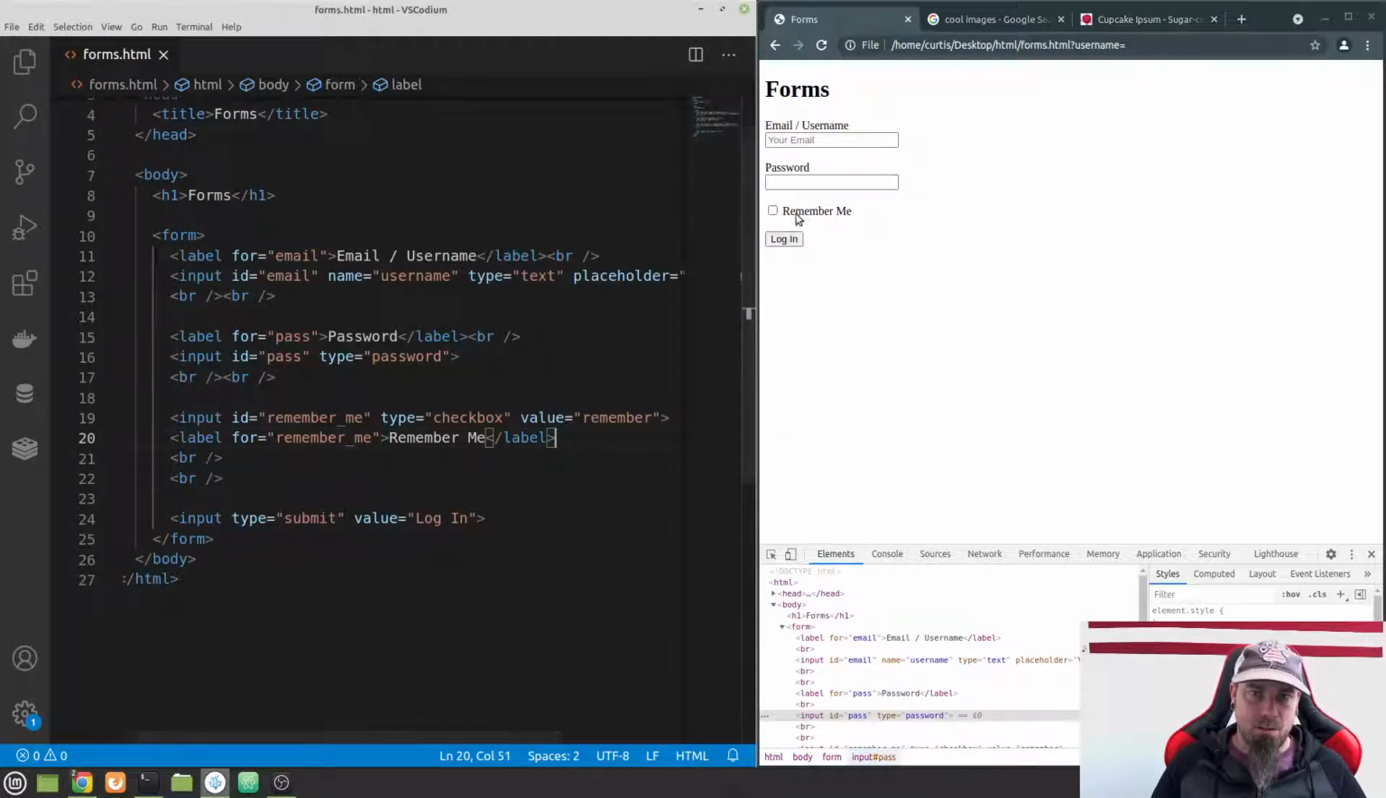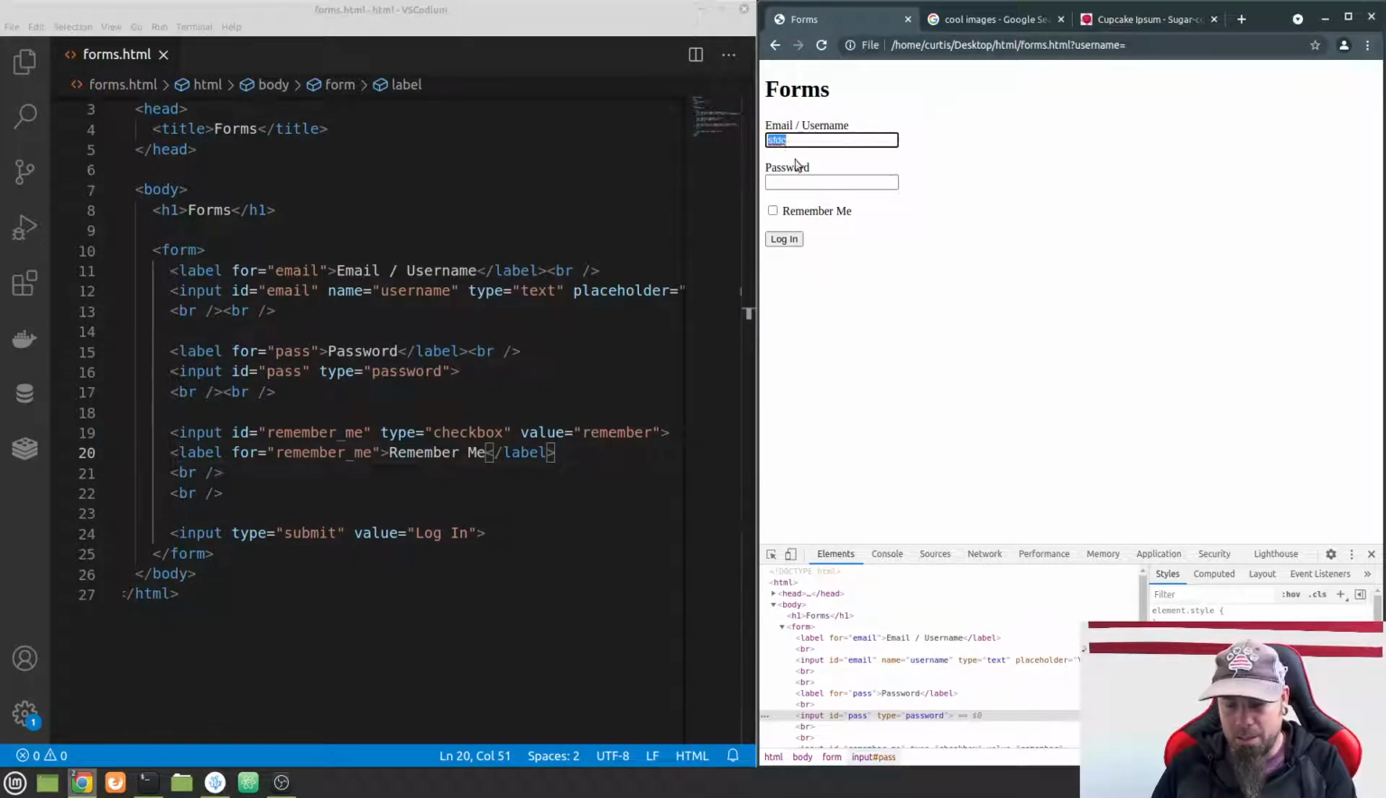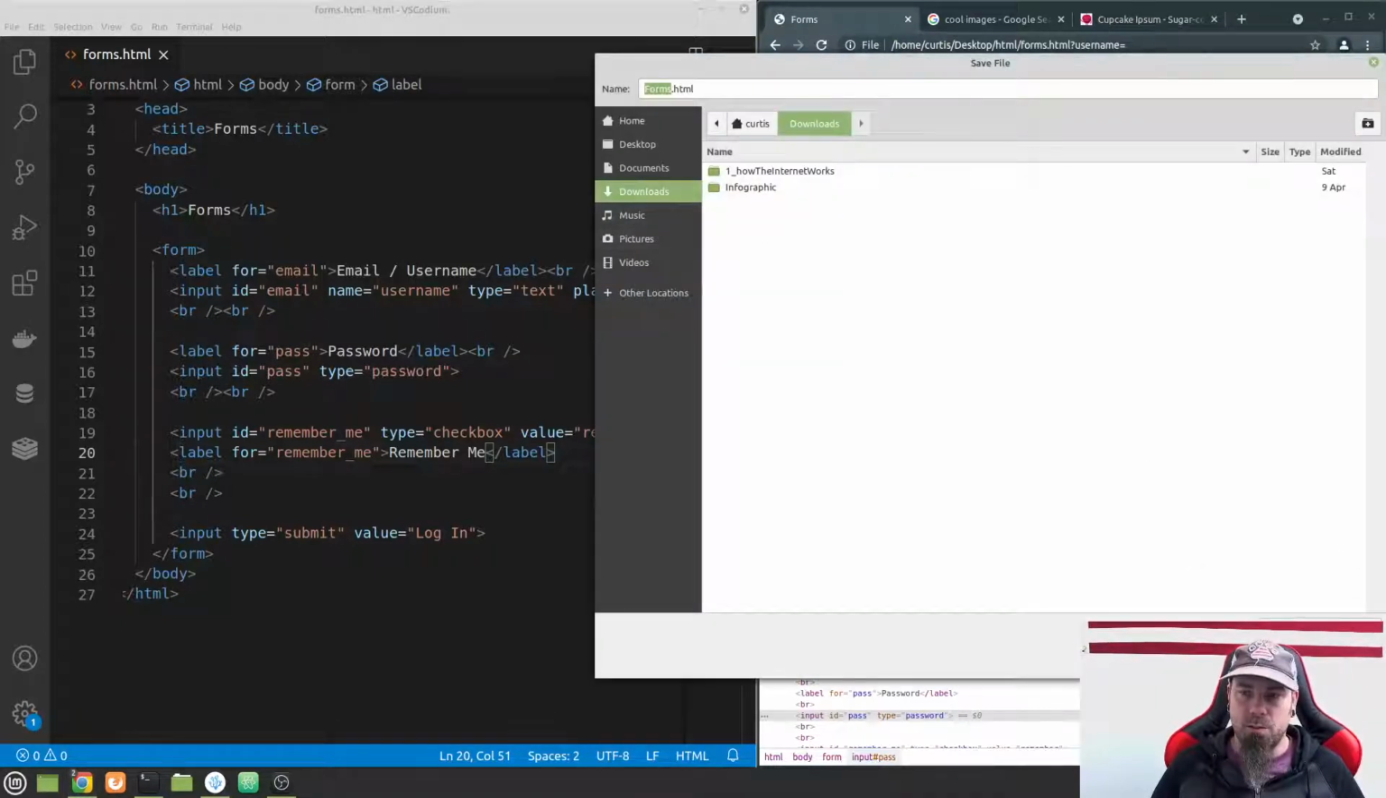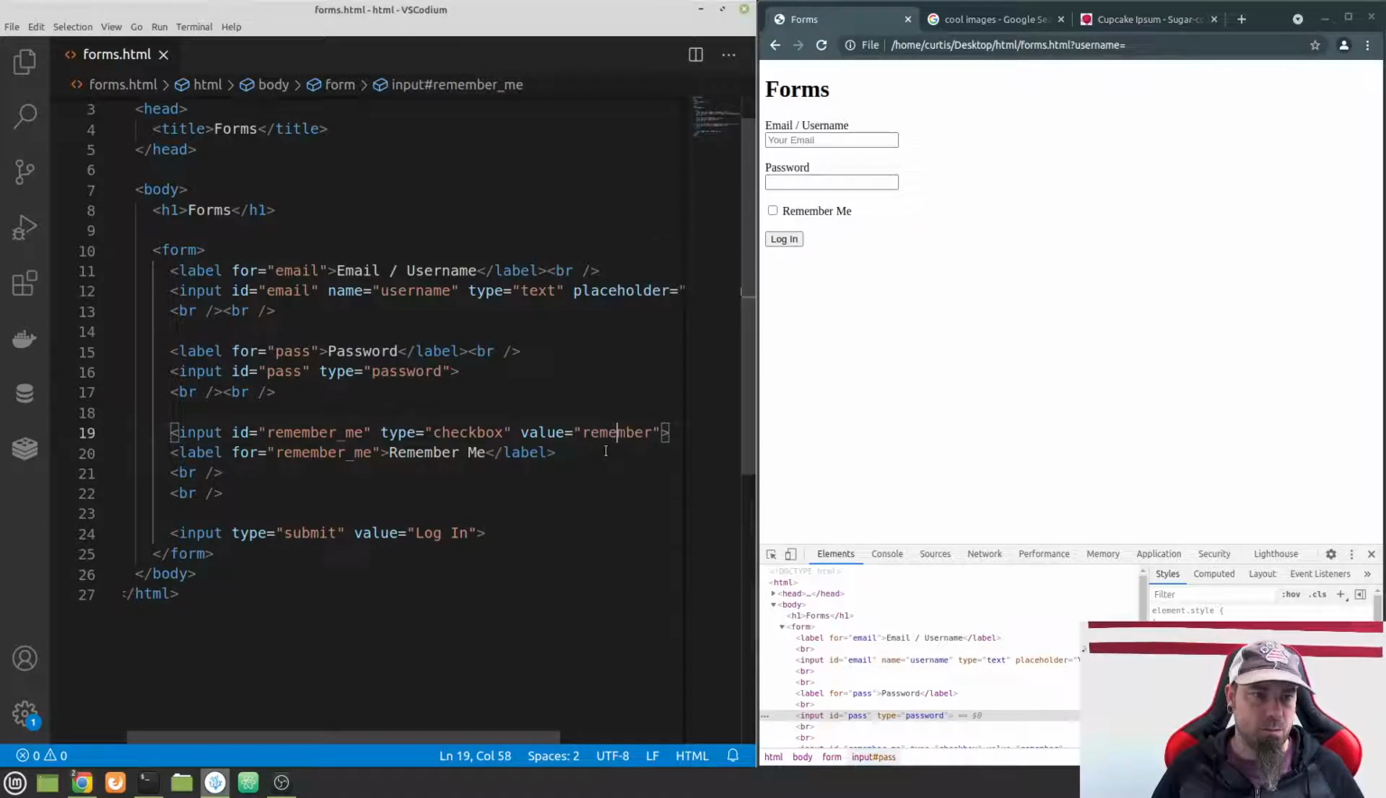So now we have a few different types of inputs here. We have a text type input, a password type input, and a checkbox type input. There's also a type of radio, which will just be a round dot. I don't think I'm going to show you that right now, but you can look that up on your own, and we will get into some of that probably in the projects that we build throughout this course.